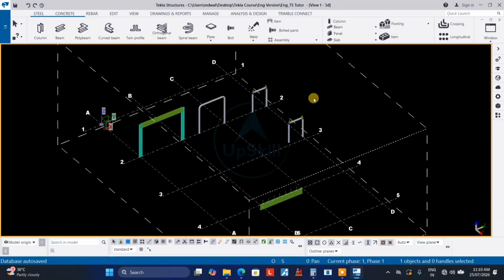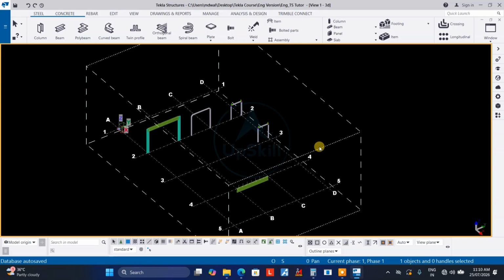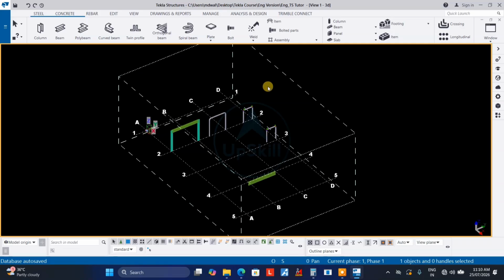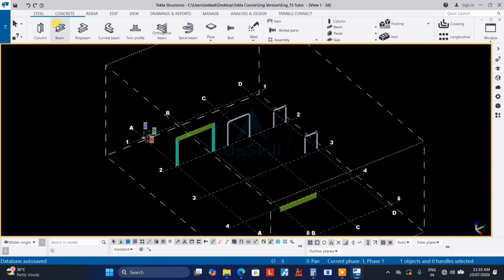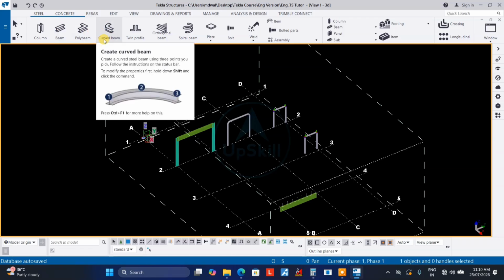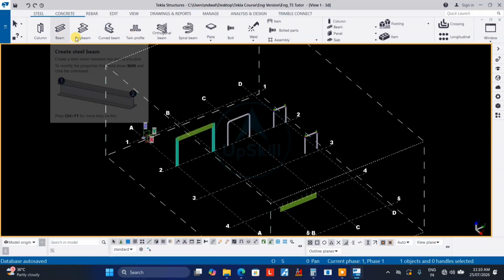Hi guys. So last time we learned about the column and column UDA and grid system and whatever the black area is there, model view. So we have already learned about all the things. So today we'll discuss about the beam, poly beam, curved beam, twins profile like that. We'll explain all the things.